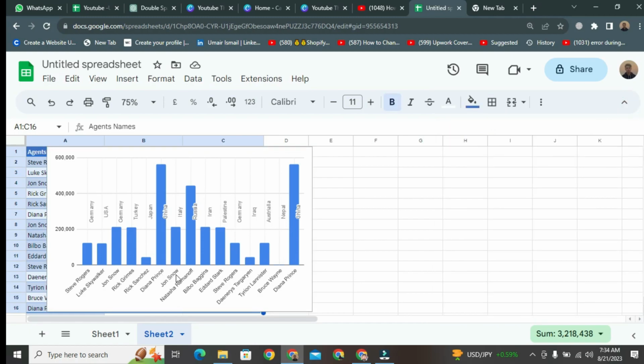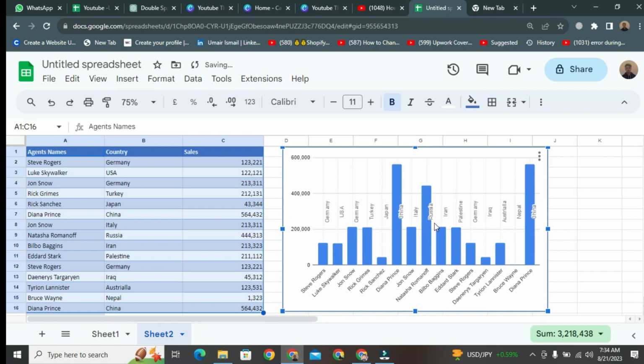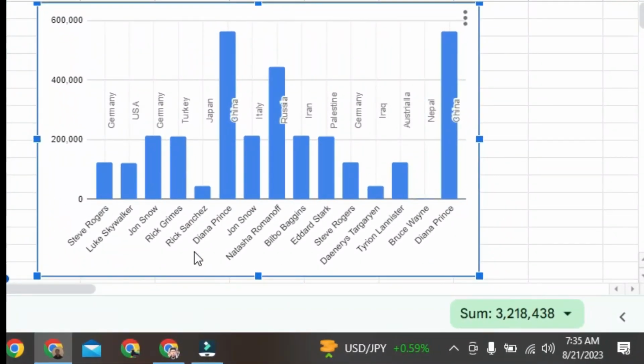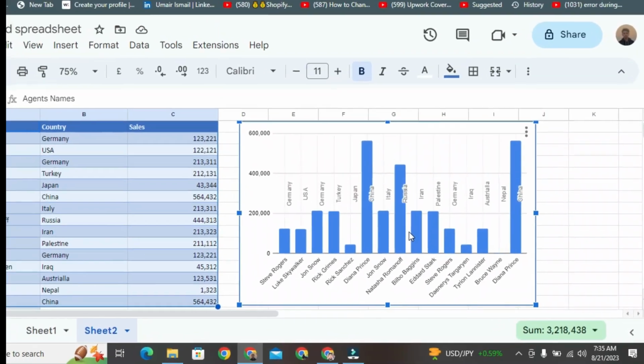And once the graph is generated, then move it to the right side, and by moving it, you can observe how it has been constructed. Within this graph, you can notice that names are placed at the bottom. On the left side, sales figures are indicated, and the names of countries are written alongside the bars. Using this method, you can easily create graphs for any type of data.